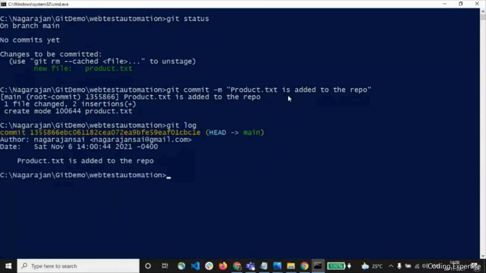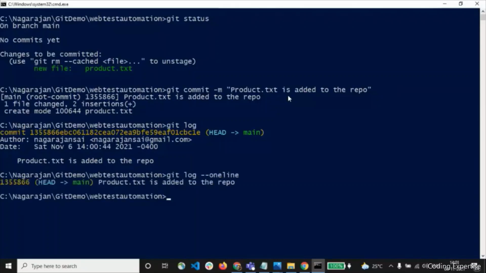When you put git log, it shows us the history of the commits. You can also put git log --oneline. It shows us the commits in the short form. Let's move on to git push.